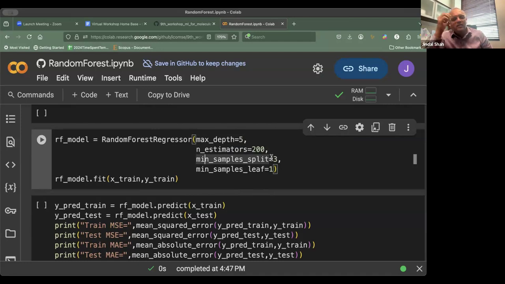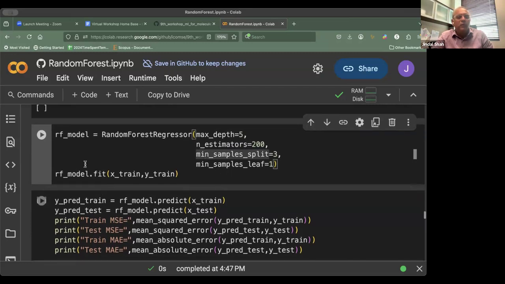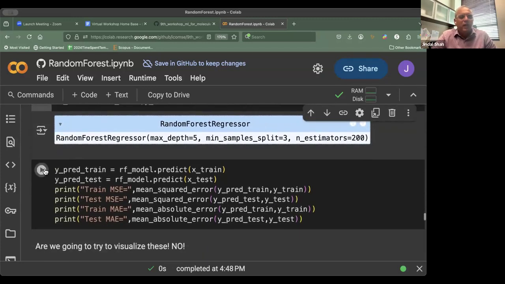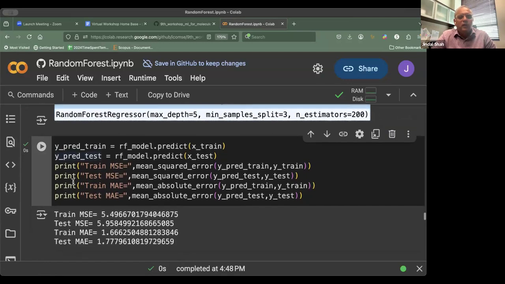If there are no more than 3 samples, then I won't split. And then we'll have minimum sample leaf equal to 1, so it ends with 1 at the very end. So this defines the hyperparameters of the model. And then we can run this, pretty standard, and we can figure out.